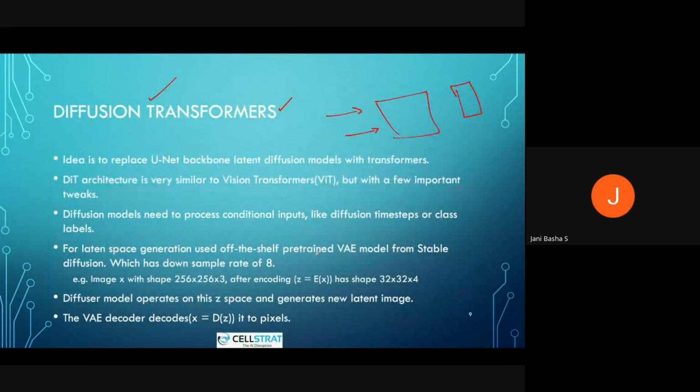That capability we need to add to the vision transformers in order to fit in the diffusion model process. We will see how they have achieved this. It is already proven that the diffusion transformers have outperformed the unit based diffusion models. So how they have enabled that, we'll look into it.